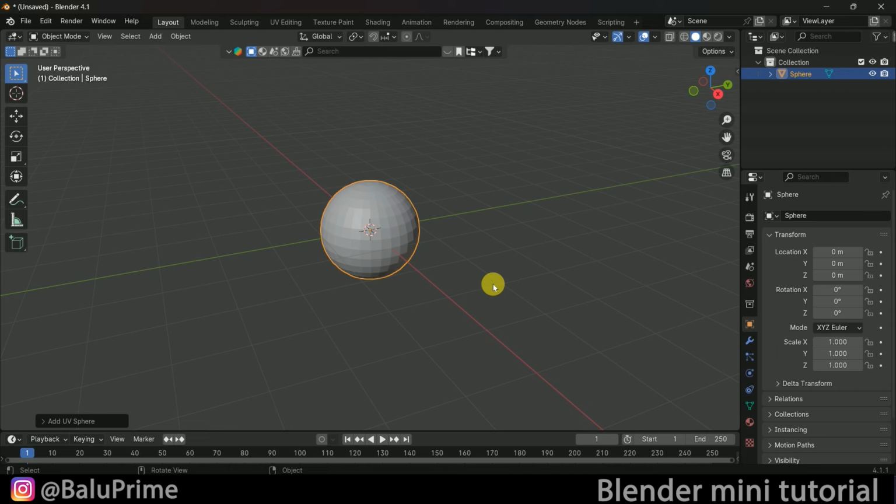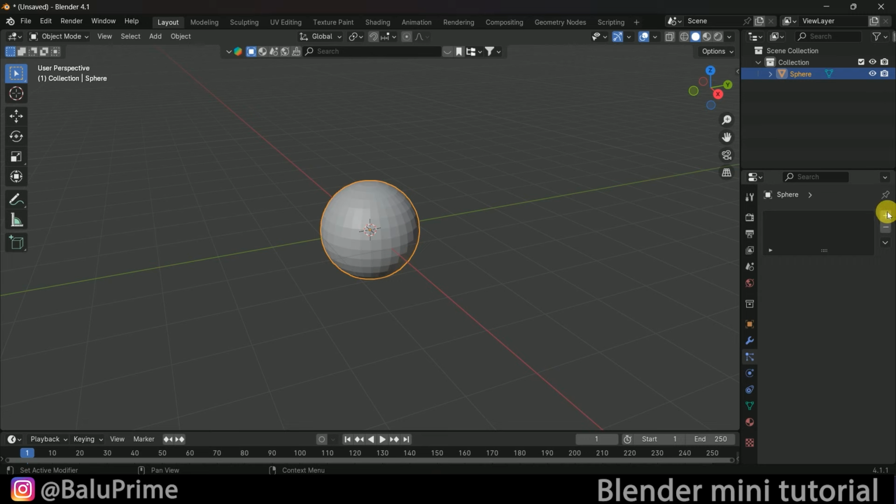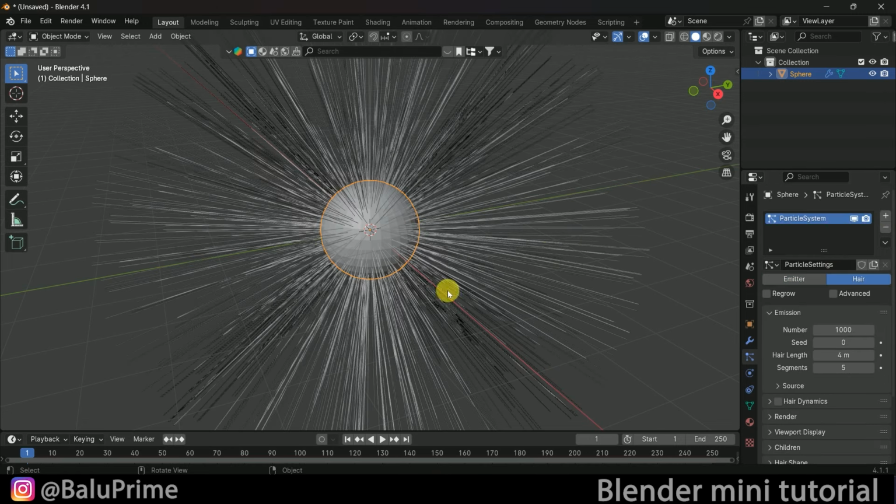Today, let's see how we can add hair or fur on objects. So here I got a sphere. Select the sphere, come to this particle properties, click on this plus icon and change this to hair. Now you can see we got hair here. So number of particles indicates the number of hairs.